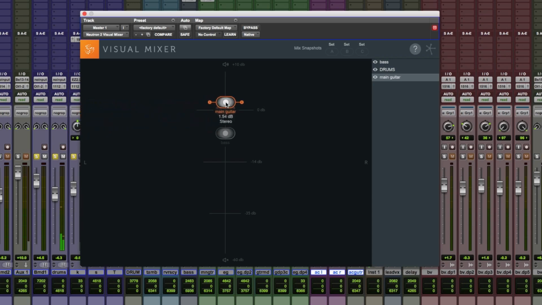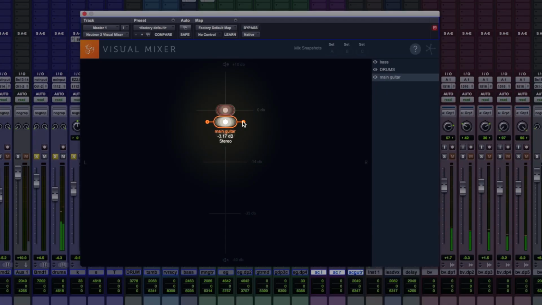And remember that width feature, the new feature in Neutron 2? Well, we can adjust the width here by pulling these little handles. Make it mono.